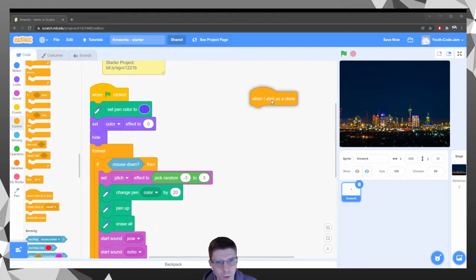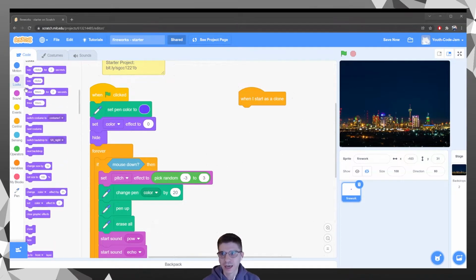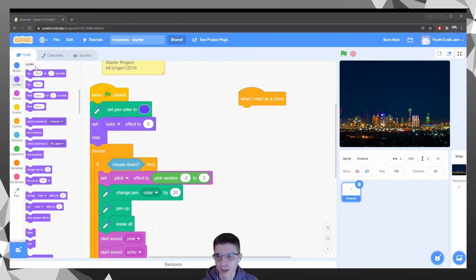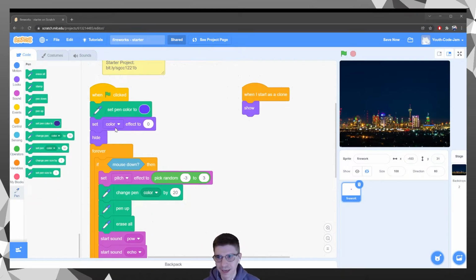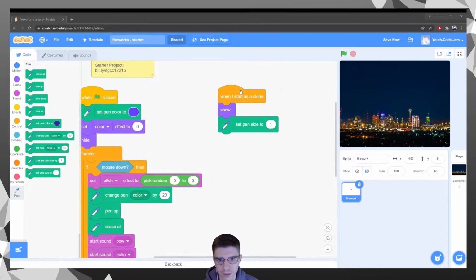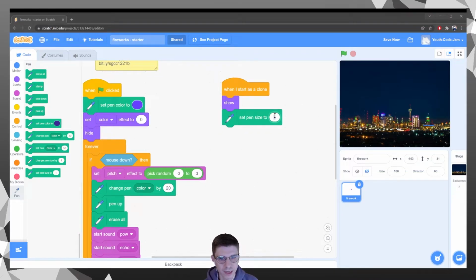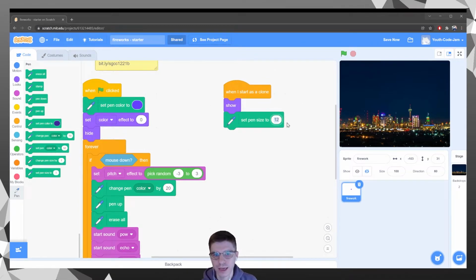So on when I start as a clone, the first thing that we want to do is actually show our sprite. So in looks, there's a little block that just says show, and we'll attach that right underneath here. The next thing that we want to do is set our pen size. We're going to change the size a little bit as we draw. You can find that block in the pen category. And we're going to set the pen size to start off with as 12. This is a number that you can play around with. It'll just change the way that your fireworks look a little bit.